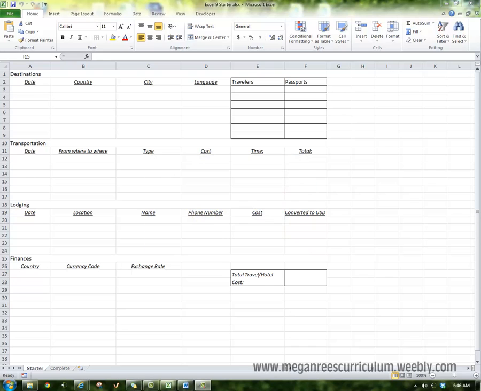This assignment is meant to be very much cumulative. If you have not done the previous assignments, you will struggle a lot with this one. We are going to be doing actual searches on the internet and transferring that information into this assignment. We will be creating a travel log, an international travel log, where you will plan your itinerary and the transportation, lodging, and finances required for a trip overseas.